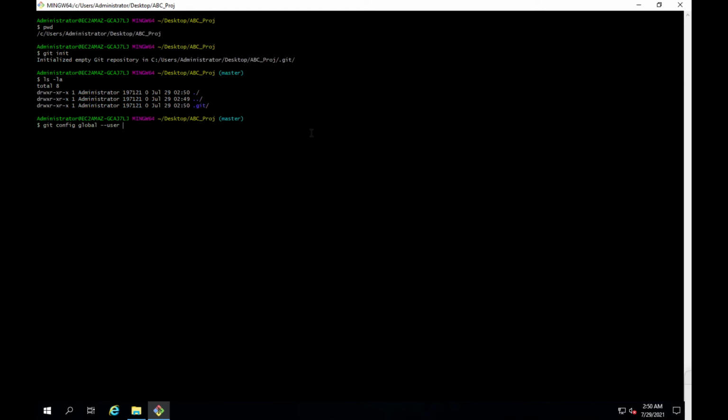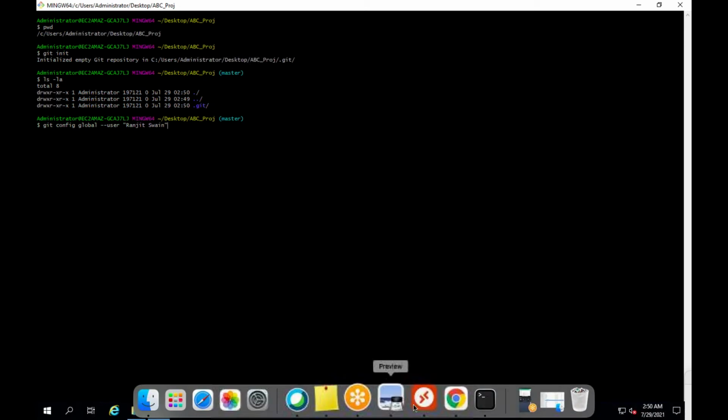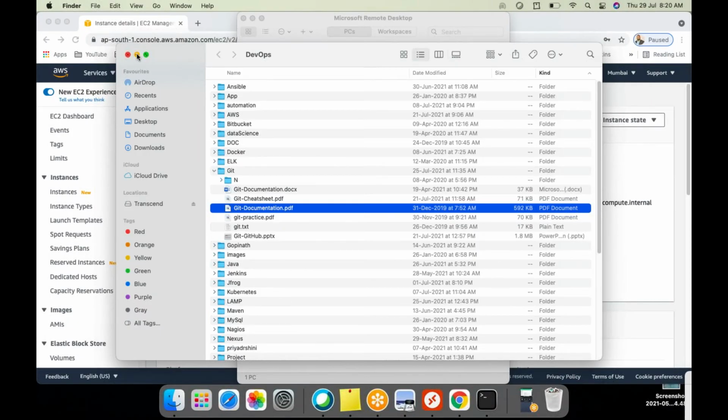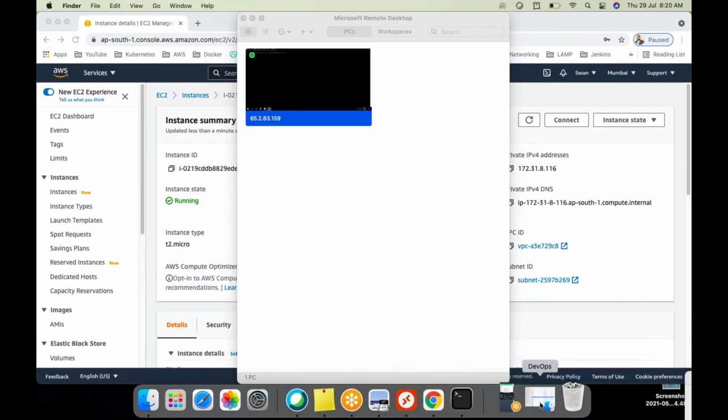If you do Git Bash Here, you will be directly in the ABC project folder. Now you can do git init. Now it is initialized. The same Unix style commands we can execute here to view everything. Now we just have to do the config setup.